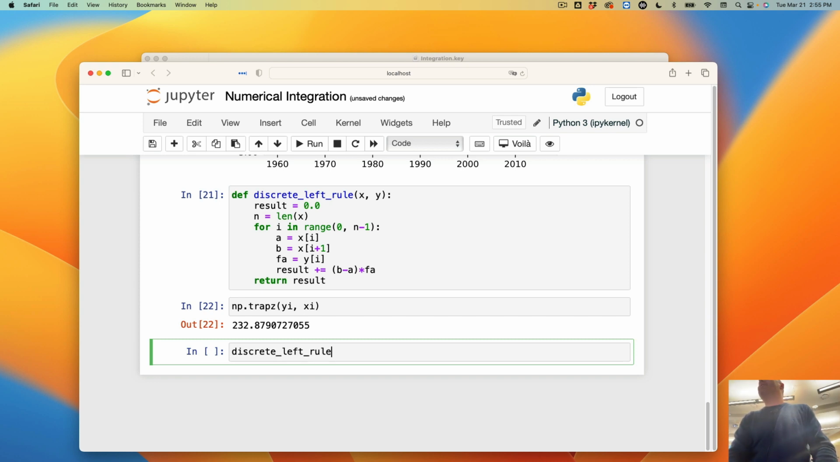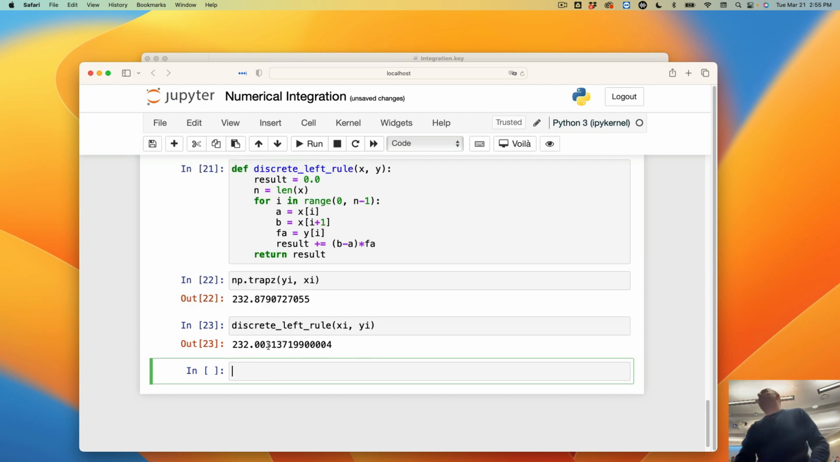Okay, so now the discrete left rule, with x i, y i. Oh, look at that. It gave us pretty good agreement with the left rule, yeah. That's what NumPy wants, right? So if you look at the function signature for trapz in NumPy, they want y and then x. Because x is optional in their view, because you might not necessarily have x data, so they space it by a unit, 1, okay? So in their eyes, x is optional.